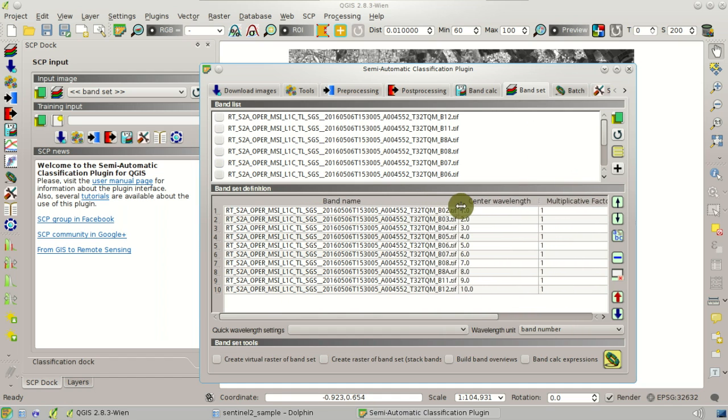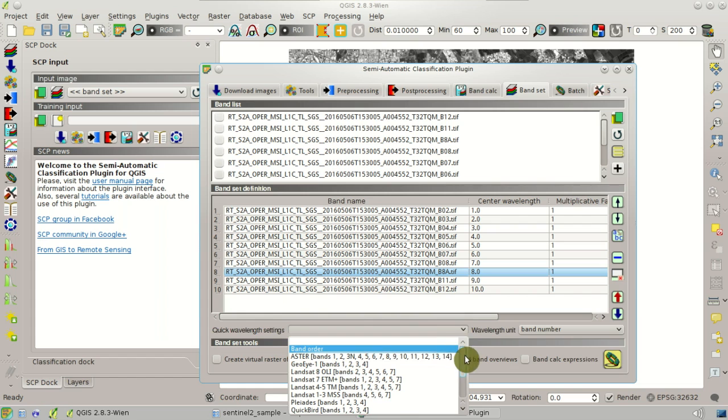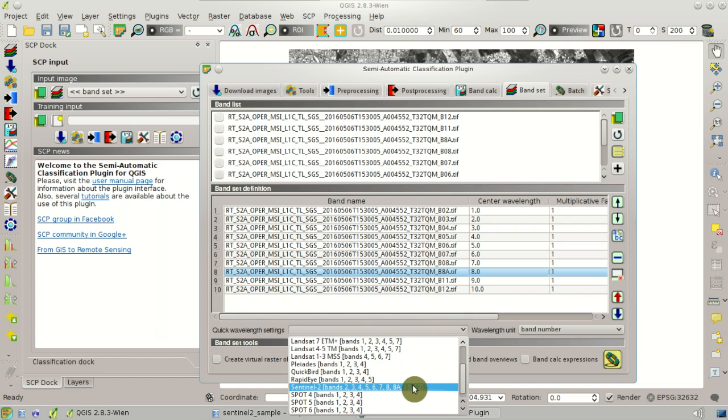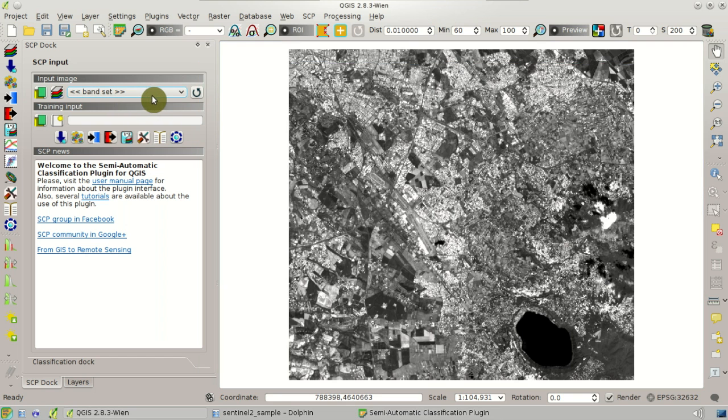So now we need to sort the band name in the correct order, in particular paying attention to band 8A. Then we set the central wavelength here from the quick wavelength menu. Now we can see that the band set is defined as input image, and we can display the color composite.